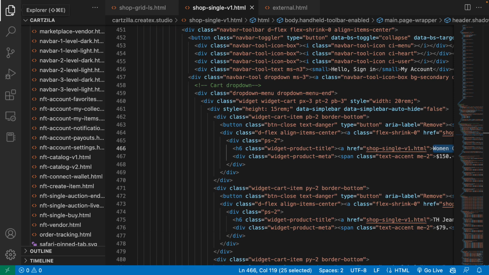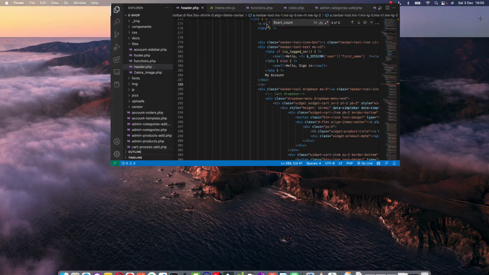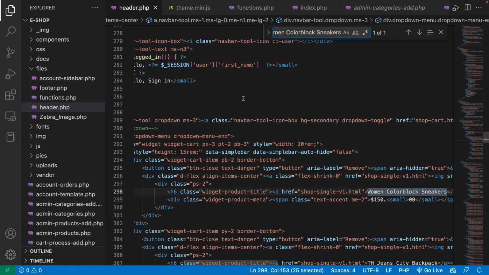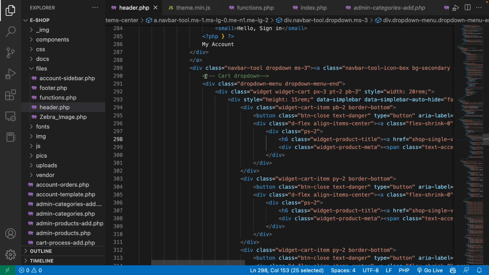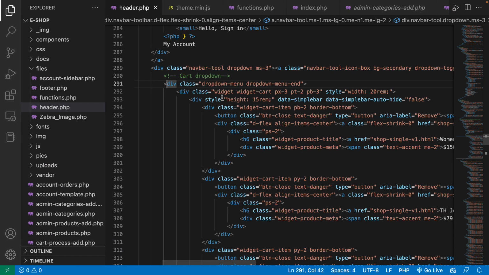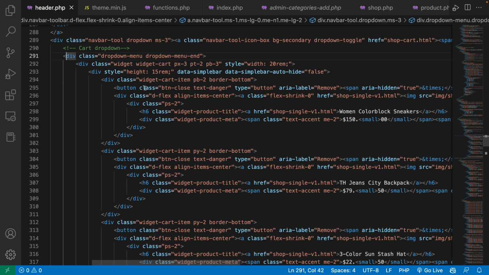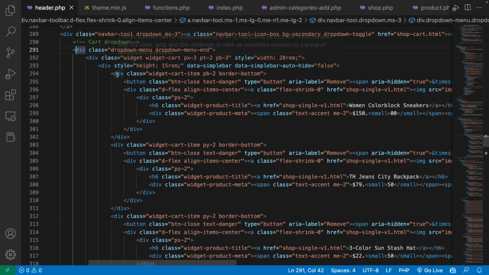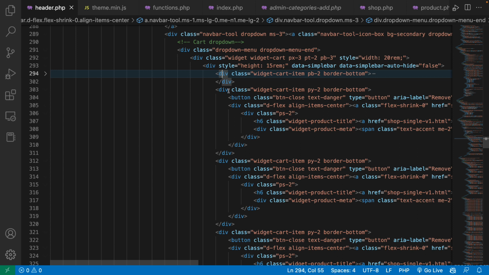So let me collapse here. No, this is the wrong file. So let me search. You see, it is this one. It is here in the section called the cart drop down, so you can look for cart drop down. So this one. Let me go ahead and analyze it. It is just multiple items, and you see the items are just products.